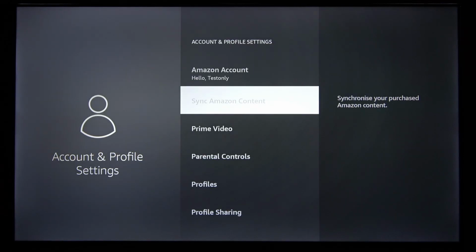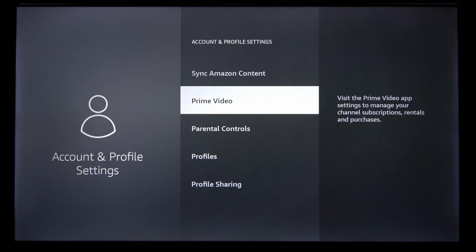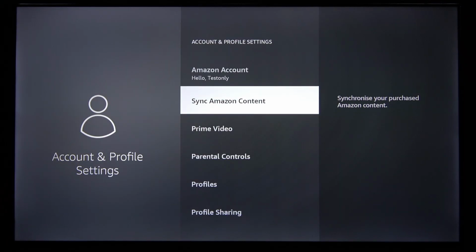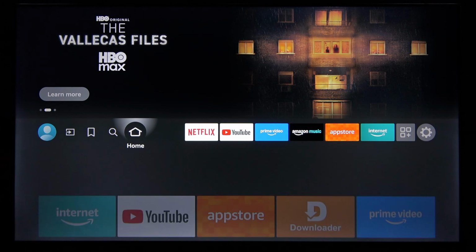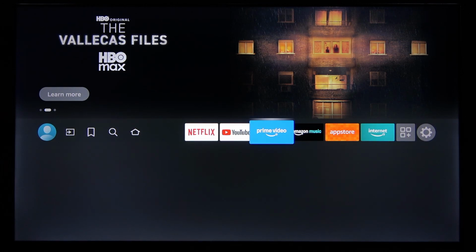So once we made sure that the internet connection is all right, let's go to account and profile settings, and here select Synchronize Amazon content, and after that all your purchased content should be synchronized with your TV, and you should be able to find it within your Amazon applications. And so that's basically it.